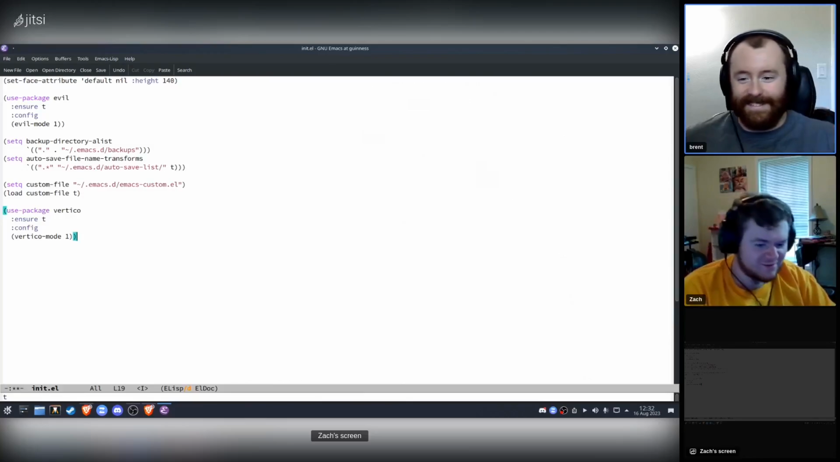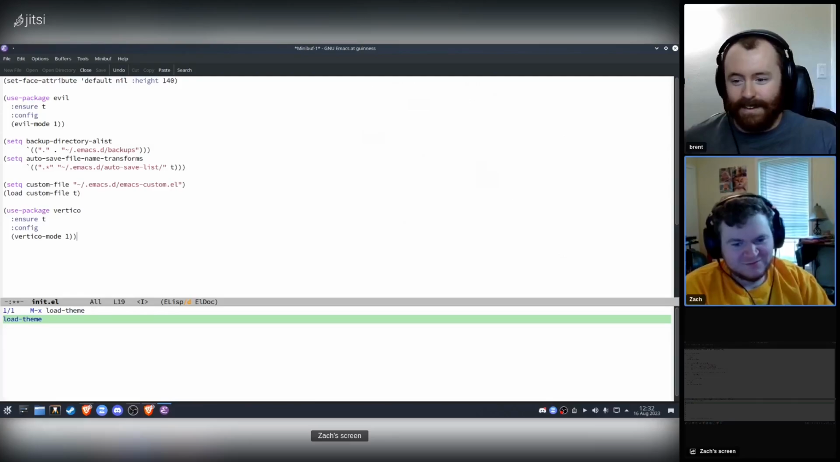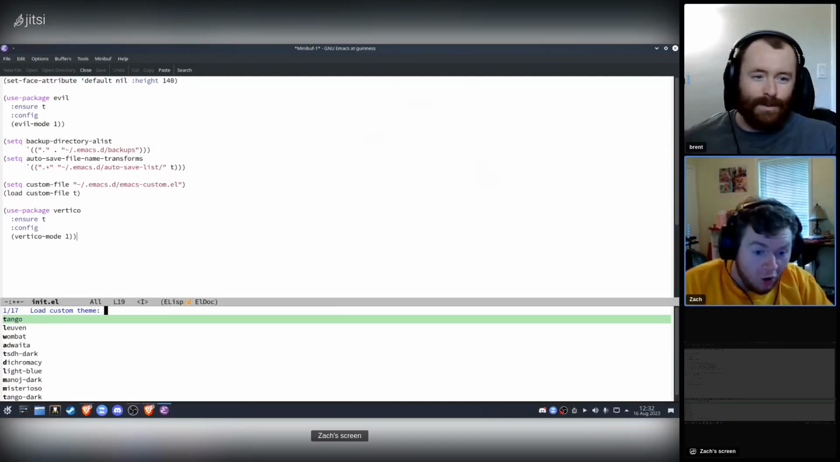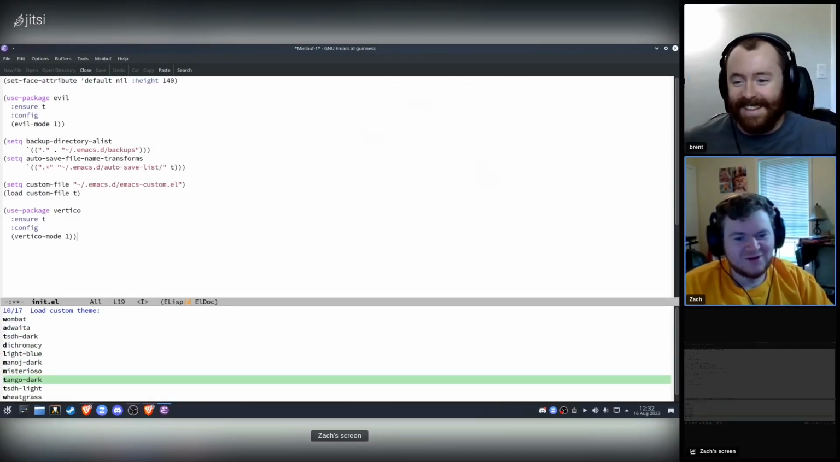Now try to load a theme. Oh, man. Look at that, slick. Much better. Look at that. Yeah, that's why I like to install Vertico. The one that you did was Tango Dark. Yeah, Tango Dark is the dark theme I used to use.